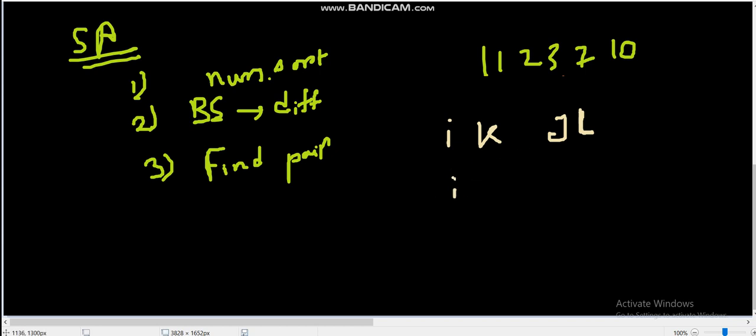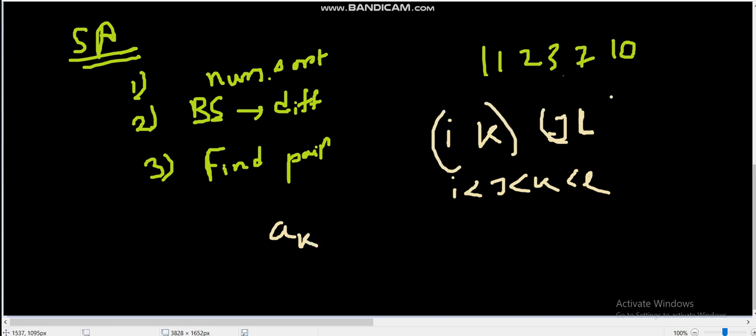Let's say i is less than j less than k less than l. Now you are saying that we are choosing i and k as one pair, and j and l as one pair. So you are saying that ak minus ai is less than or equal to diff. Sorry, my bad. And you are saying also that al minus aj is less than or equal to diff.